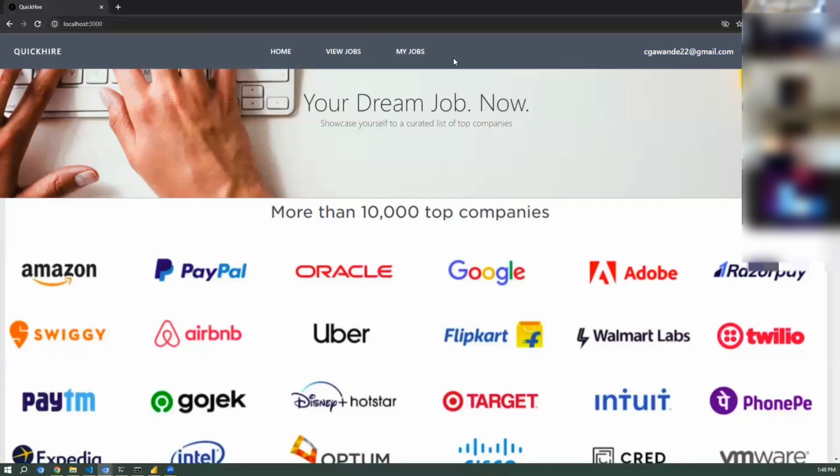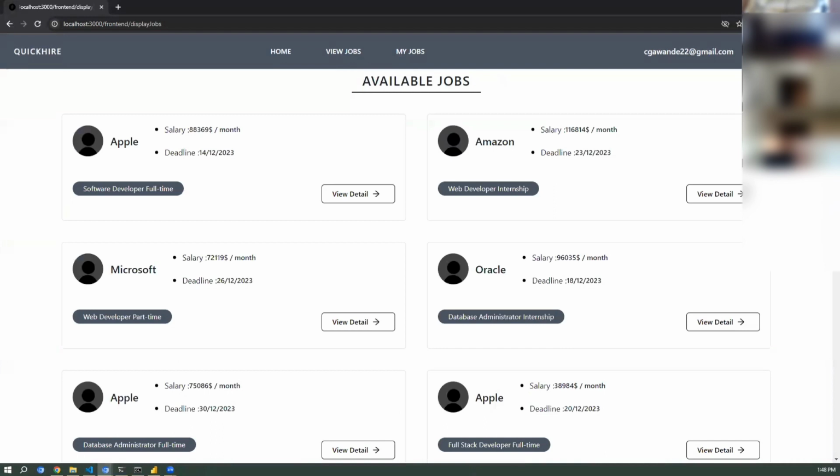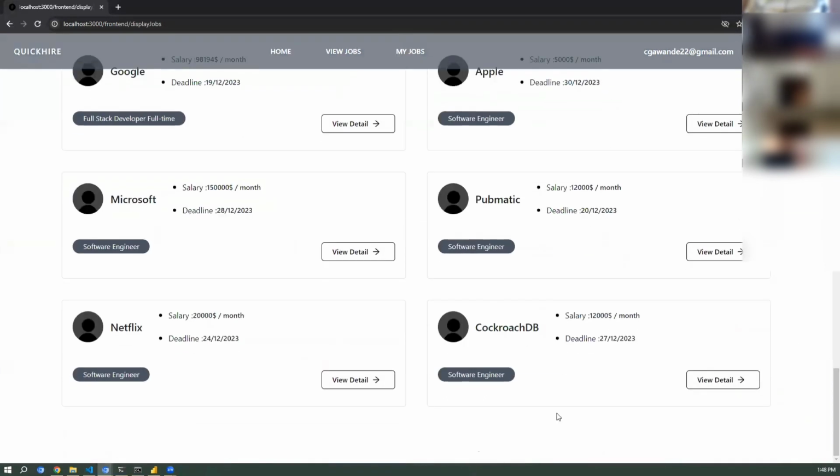Now, if you see here, there are two new options: view jobs and my jobs. If I move to view jobs, I should be able to view all the jobs that have been posted by the admin till now, and all the jobs are accessible to every candidate on the system. Now, as you can see, this is the Cockroach DB job that the admin has recently posted. So I'll check out the details of this company's position.